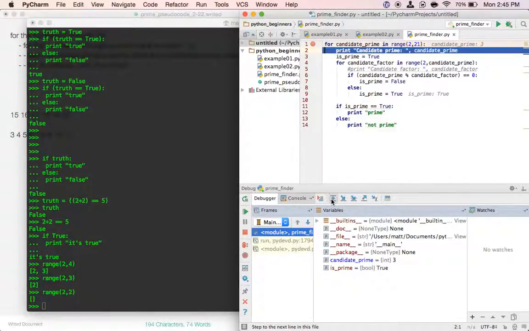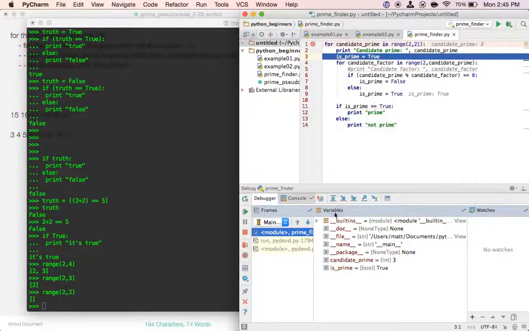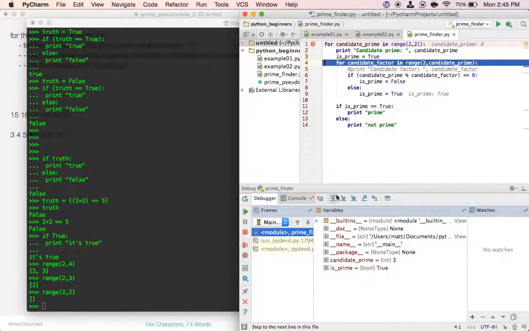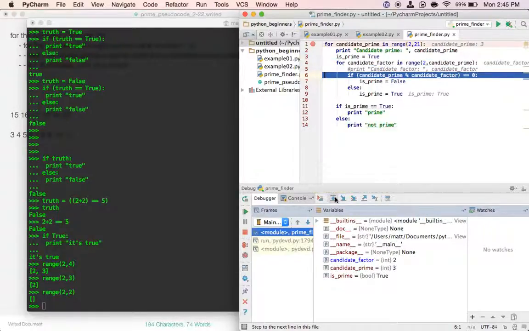All right. So now we're in a more normal situation where we're checking 3. So our candidate prime is 3. We start off assuming it's prime. We're going to check what numbers in this range are our candidate factors now for 3. Just 2. Just 2, right? Because range 2, comma 3 would just give us 2. So we're going to go into this once. Now we're going to go into line 6 like we thought.